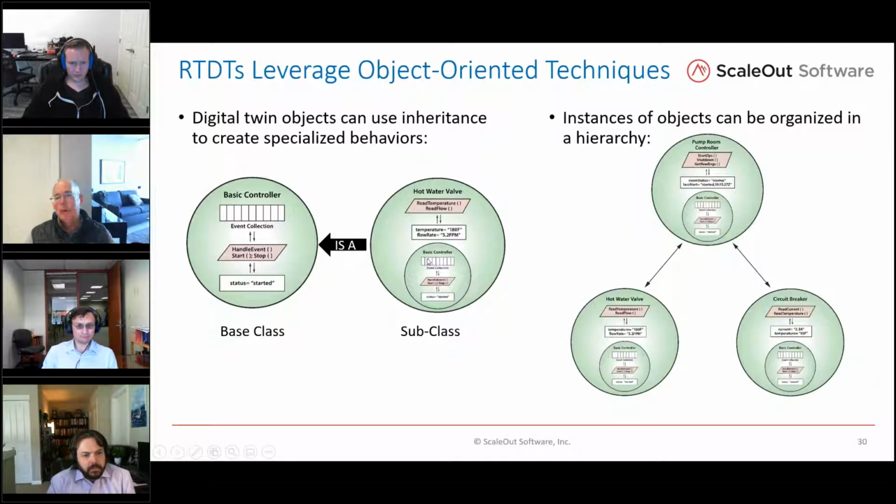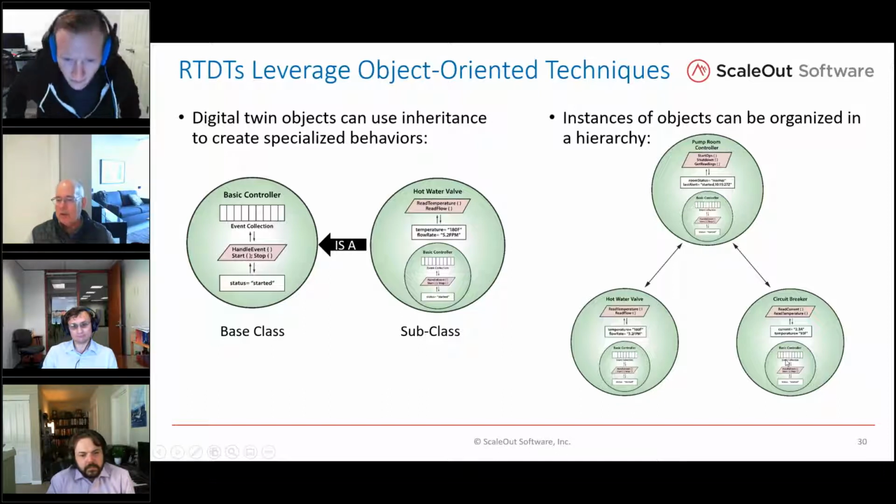You also can build hierarchies of digital twins. For example, you might have hot water valves and circuit breakers within a pump room, and these can handle the physical devices, and then they can appear as abstractions to a higher level digital twin, which is, say, controlling the overall aspects of the pump room. And notice that we're showing that these also could be subclasses of base classes for digital twins.